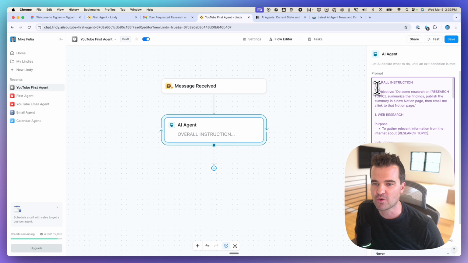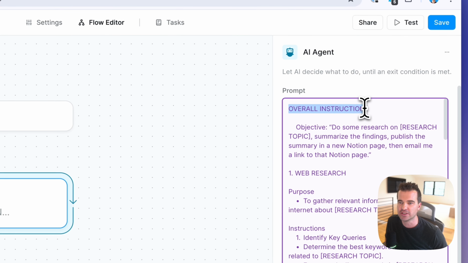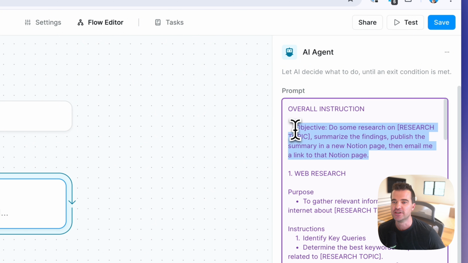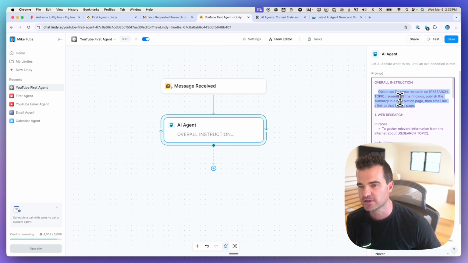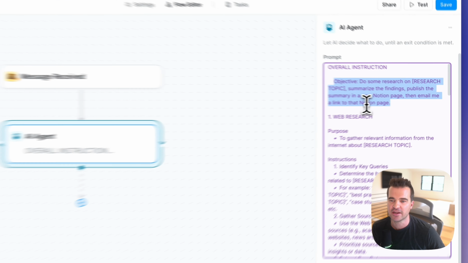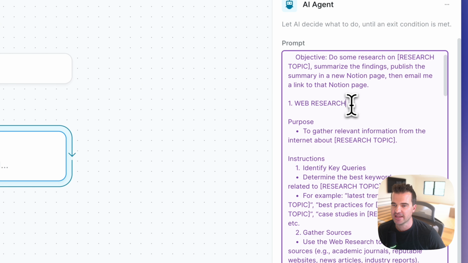And again, I'm not going to walk through this whole thing, but we have an overall instruction with the objectives. So here's the objective, right? Do some research on XYZ topic. Summarize the findings, publish the summary in a Notion page, then email me a link to that Notion page. And then each step is kind of laid out here.